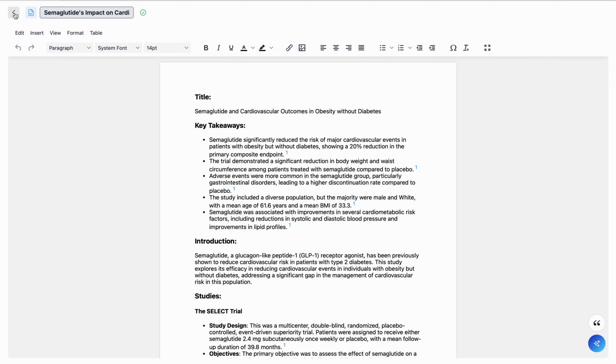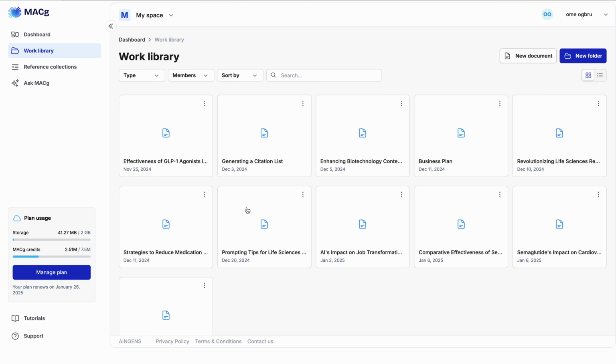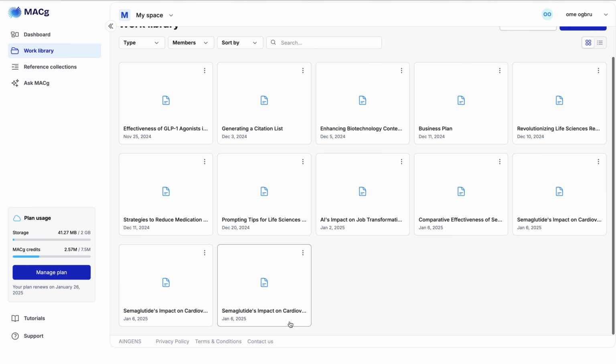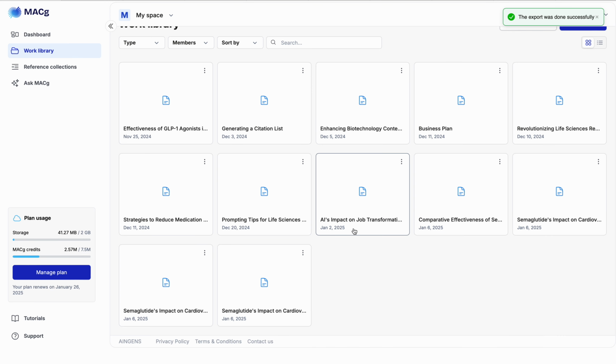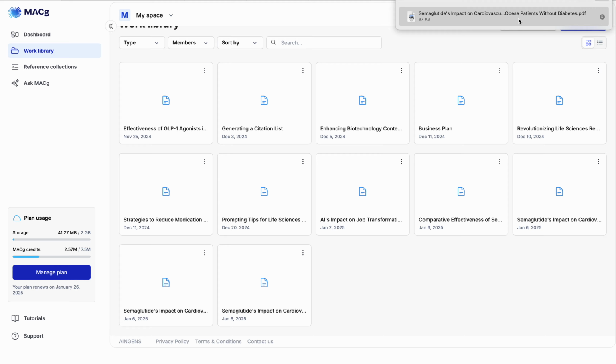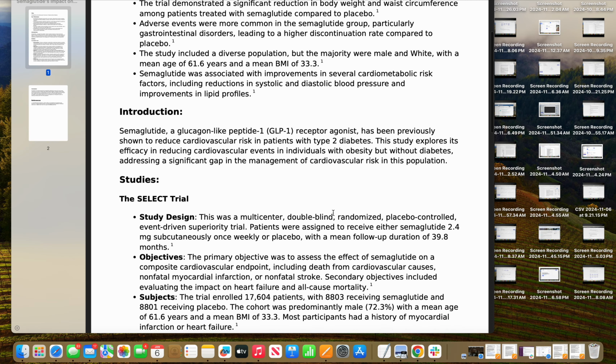So the next step is for me to import or export my document over to my desktop. So here is my document, and all I have to do is click Export As, and I can export it as a PDF or a Word document, and I will click Export as a PDF, and we can look at the document. And there it is.